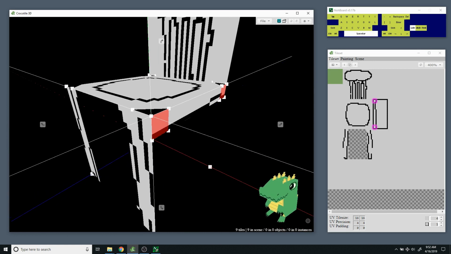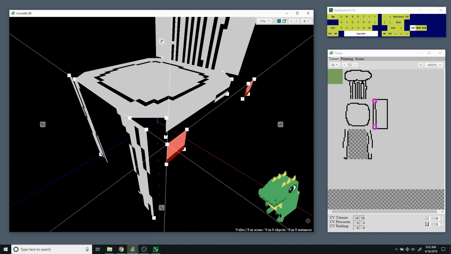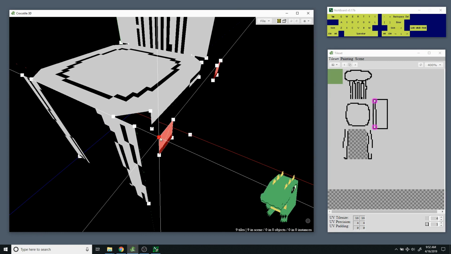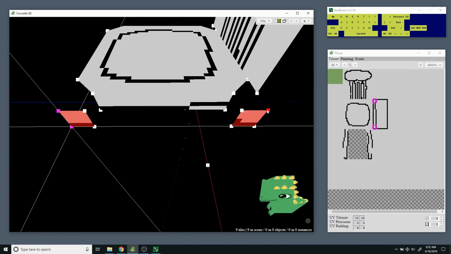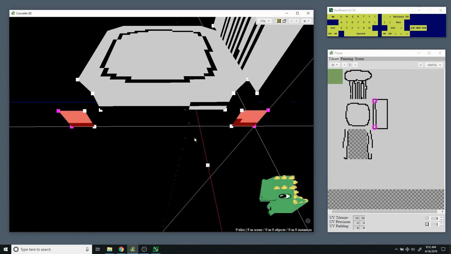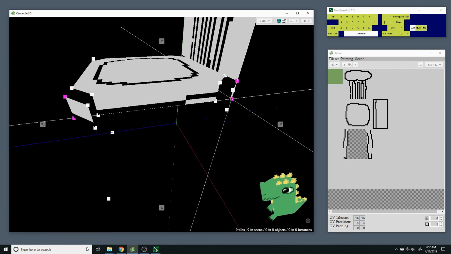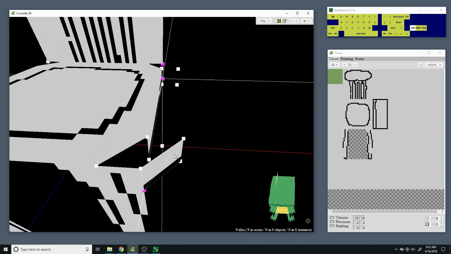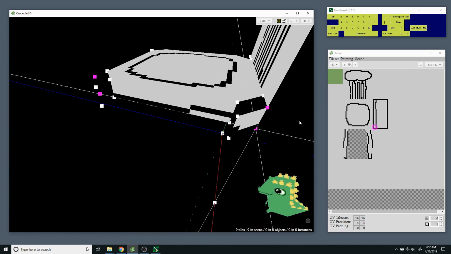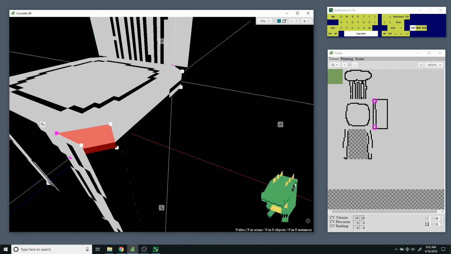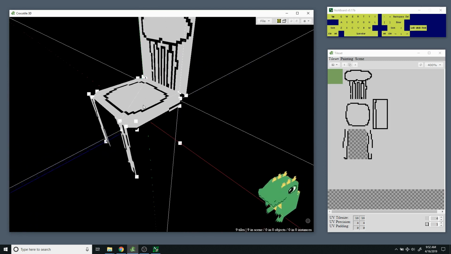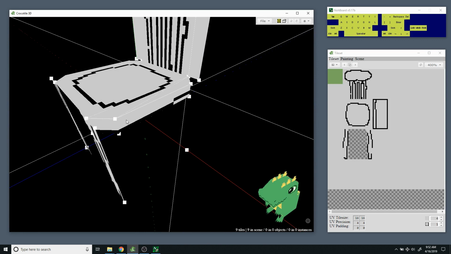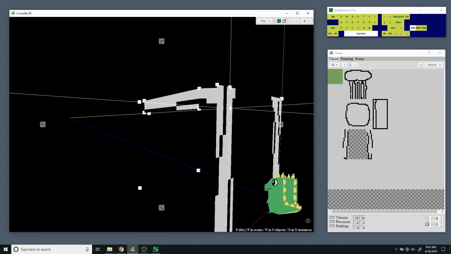We can move these over to the side and then select these vertices over here and these vertices over here, and then deselect the faces and then move the vertices like that. Then we could select the faces again and push them back into place. So now it is shaped. The edge of the chair is shaped like that.